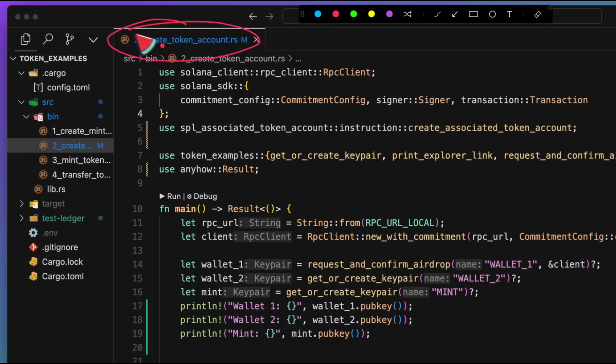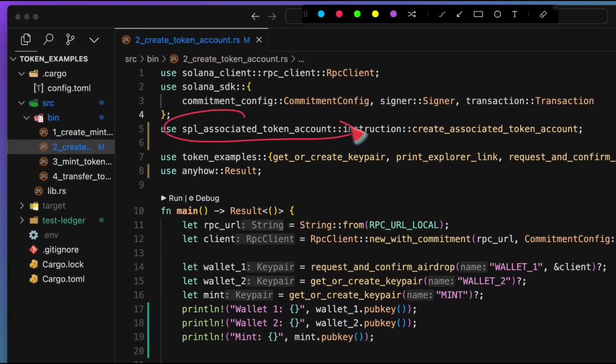In this video, we're going to go over how to create a token account, specifically an associated token account. Now, a token account is an account on the Solana network that keeps track of individual ownership of a particular token. And you can think of the associated token account as a particular user's default token account for any particular token.